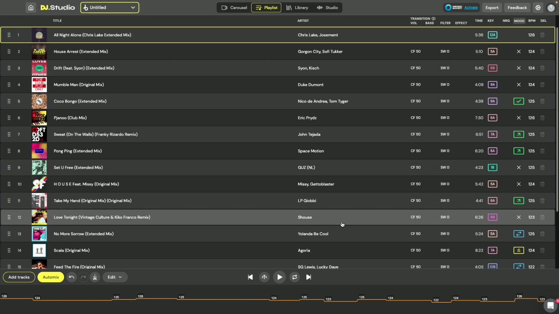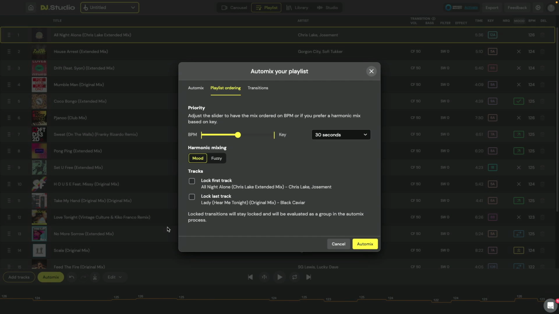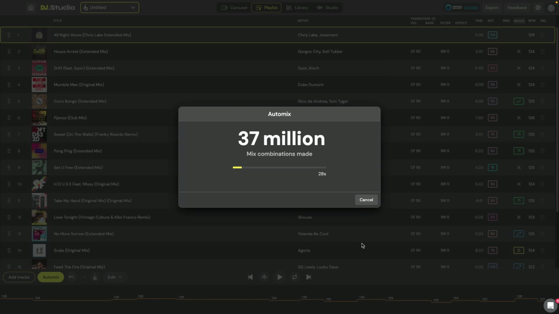We're going to continue without the mixed in key. And just going to hit the auto mix. We're going to do mood, off the first track, and let's just see what it does. Let's see how this goes. Well, and I don't know, this is crazy when it says it's making this many mixed combinations. How many combinations is it going to do?